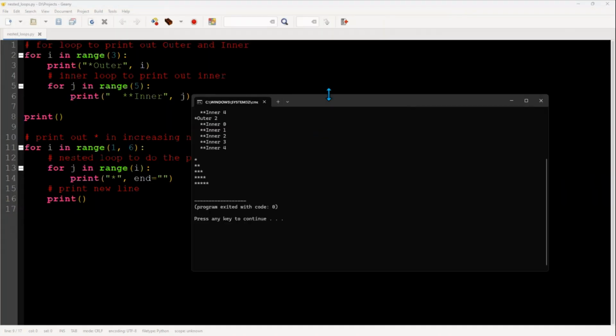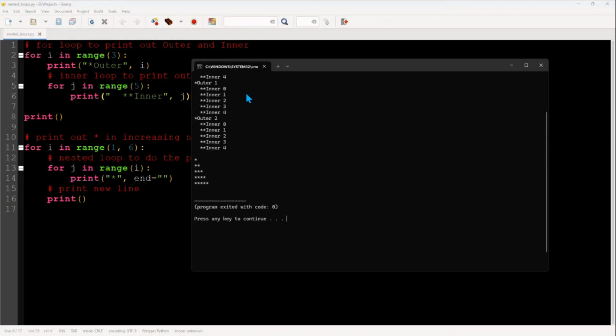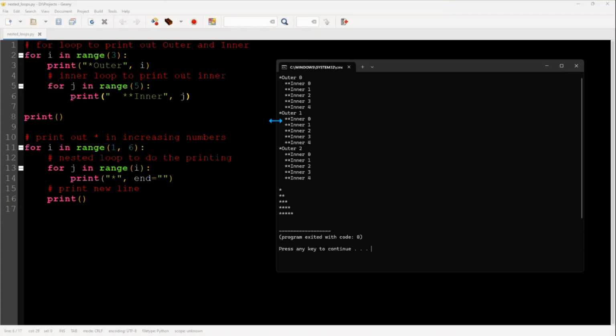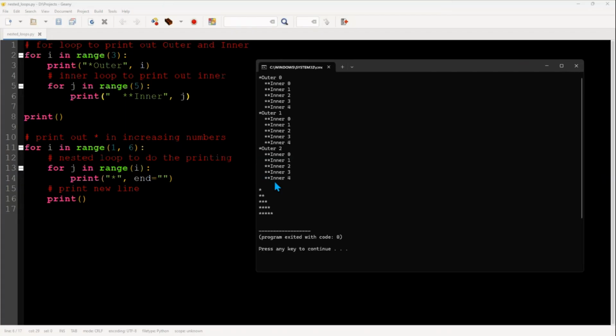Yep, there we go. So we have our original statement there that's doing the inner and outer. And then we have this example here, which is maybe a little more visual. So we have our stars, and they go from 1 and so on. So that's hopefully a nice visual of what's happening when we use our inner and outer loops without using a two-dimensional array.